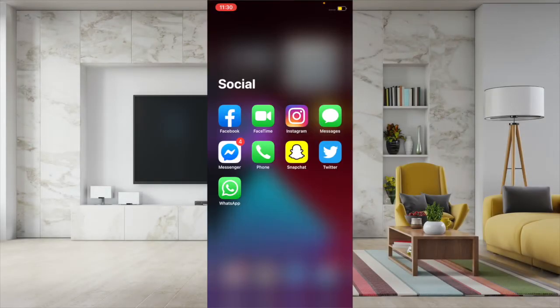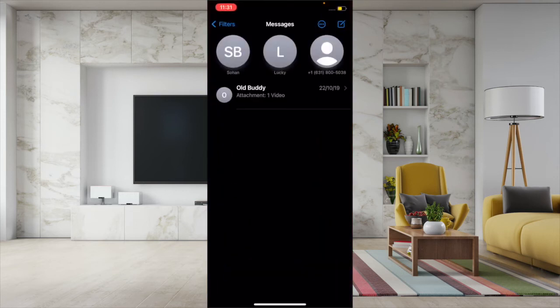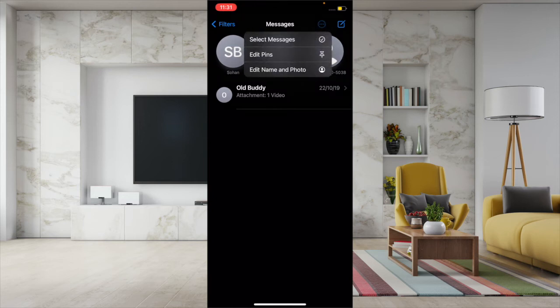With iOS 14, you can edit pins with ease. If you want to have better control over pinned chat threads, then this feature can prove to be really helpful. To start using it, launch the Messages app, and then tap on the tiny circle button at the top right corner and choose edit pins.